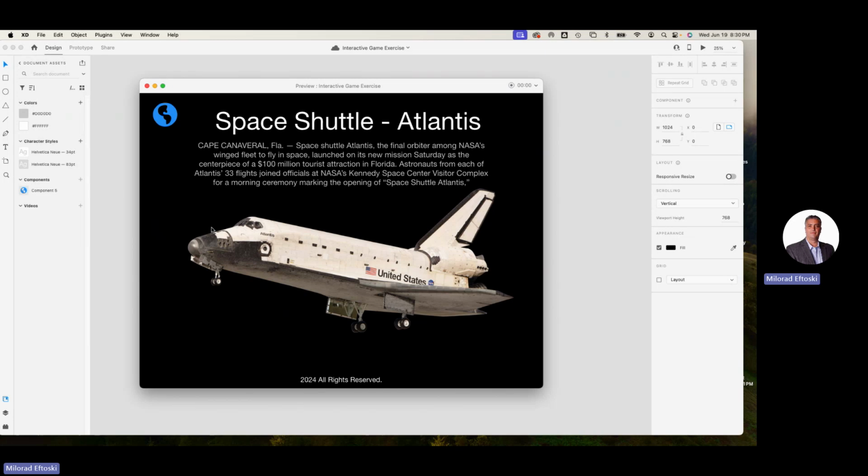And then we read a bit about Space Shuttle Atlantis, Cape Canaveral, Florida. Space Shuttle Atlantis, the final orbiter among NASA's winged fleet to fly in space. A 100 million tourist attraction in Florida. Astronauts from each of Atlantis's 33 flights join officials at the NASA Kennedy Space Center Visitor Complex for a ceremony marking the opening of Space Shuttle Atlantis.